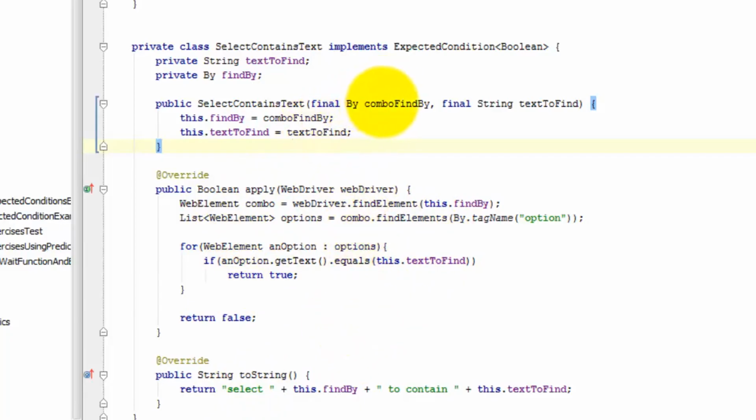This is saying we're passing in a by, because a by, like anything else, is just an object. So we can pass them around, and then they're there for reuse. And I'm passing in the string that we need to find. So they become fields in my class, and I can use them in the apply method. The WebDriver, remember, is passed in by the WebDriverWait because we're implementing ExpectedCondition. Later on we'll have a look at other classes where we can pass in whatever we want, but at the moment, because we're dealing with ExpectedCondition, we will receive a WebDriver in our apply method. So we have to use this constructor, this signature.